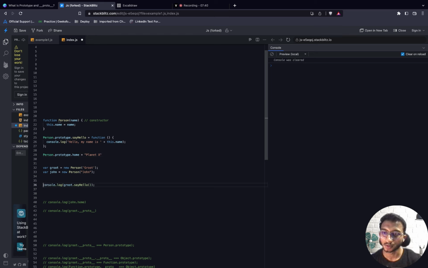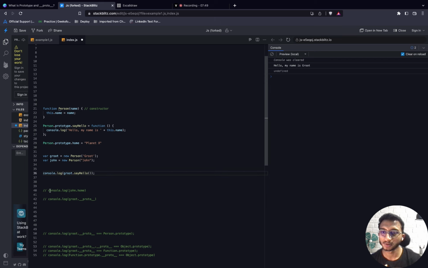Say I created Groot, and now if I say Groot.sayHello, it will log "Hello, my name is Groot," right? Similarly, if I do the same thing for John, "Hello, my name is John." So this same function that we created here is being accessed, or the proper technical term would be inherited, by all the instances of Person. That is the main benefit of having this prototype: we are adding properties which are inherited by all the instances of this constructor Person.